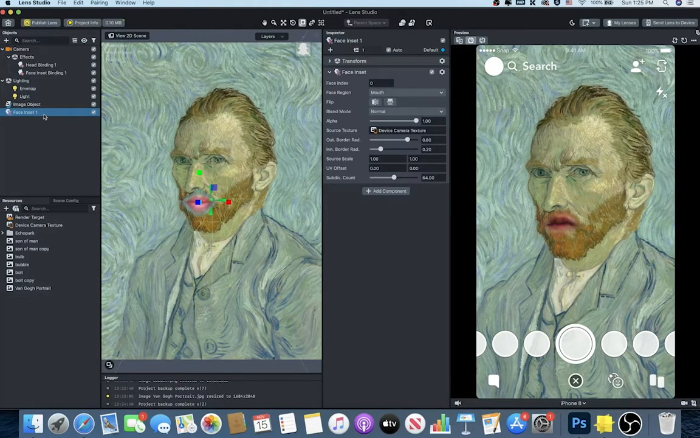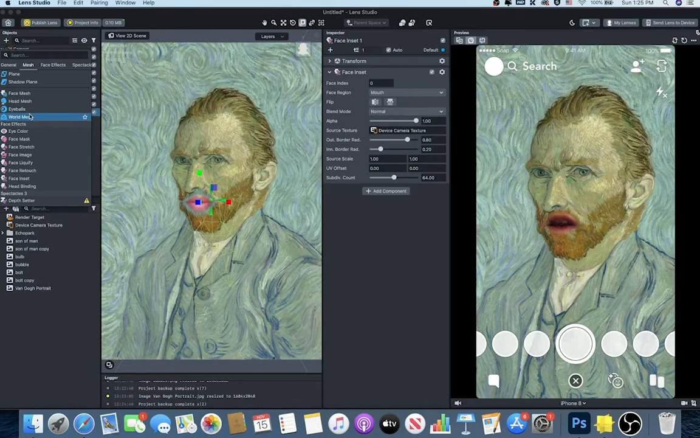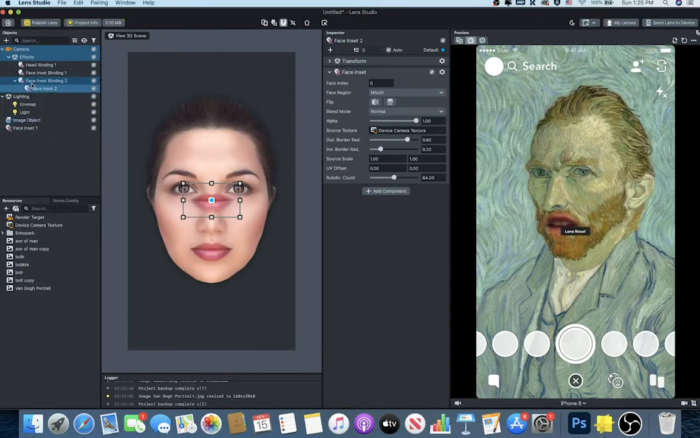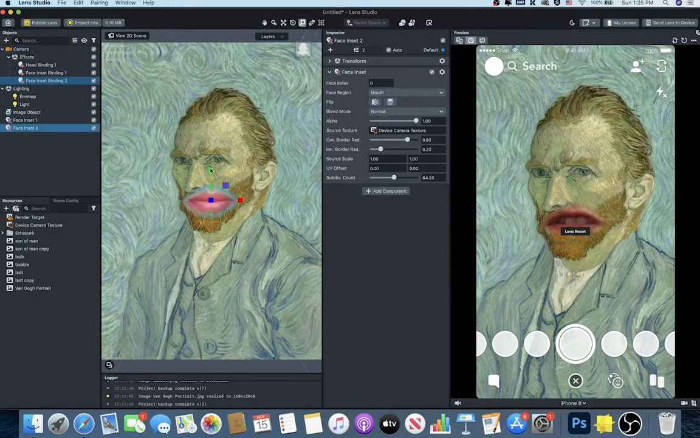Let's go ahead and we're going to do the same thing for everything else. I want my eyes as well. So let's do another face inset, drag it down below our image. For this one, we can move it around. Oops, still have my scale tool. So again, I need to grab move, and we can go ahead and steer in over here.